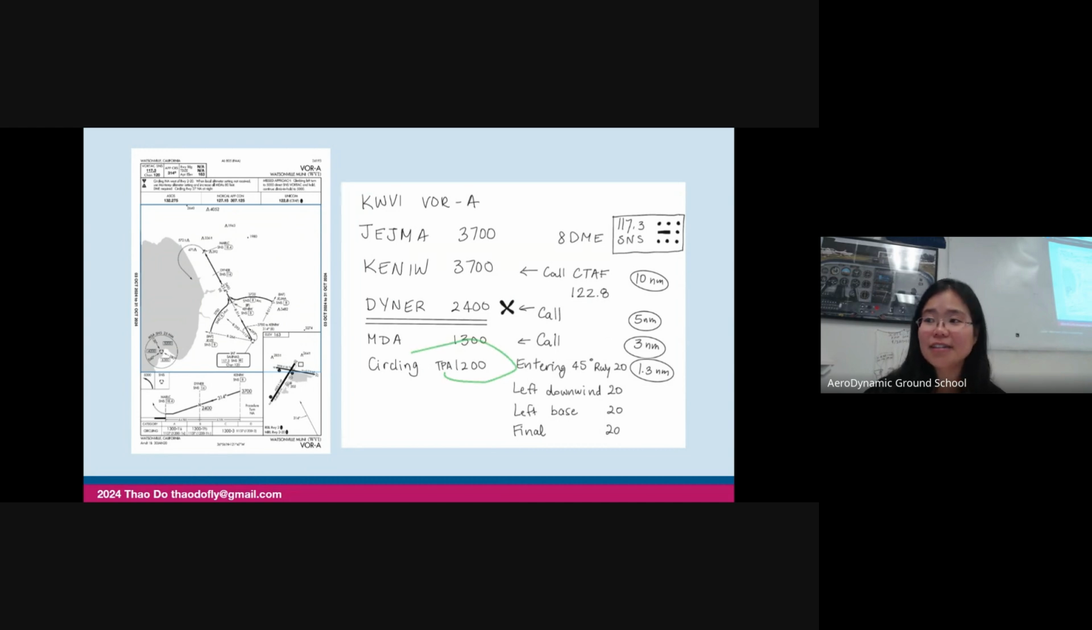Okay, TPA is 1,200. When can I do the circling? 1.3 or closer. That's my circling radius if I'm in a category A airplane. So 1.3 or closer, I might begin entering. So my calls will be entering on a 45, runway 20, and then left downwind, runway 20, left base 20, and then final 20.